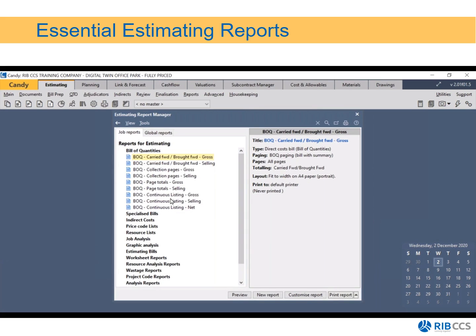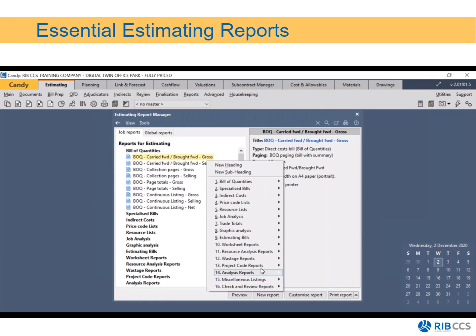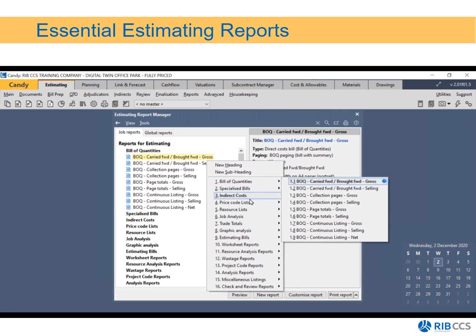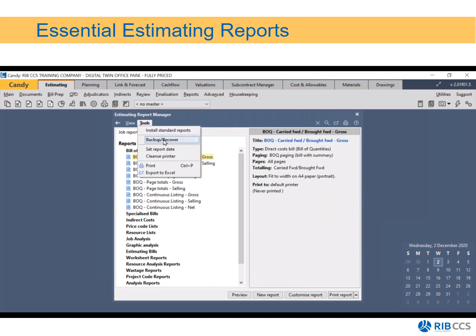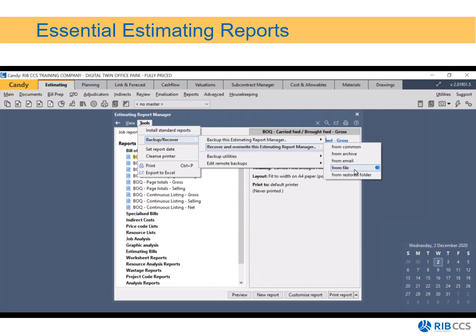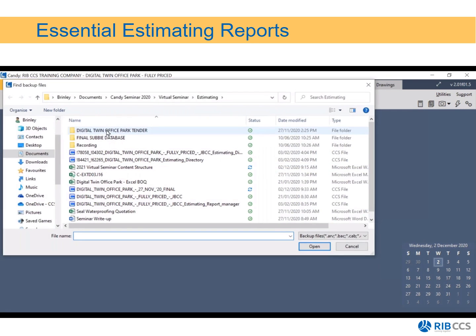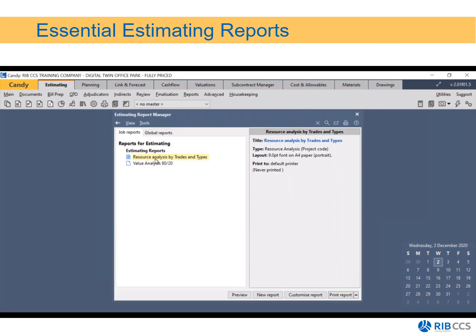The one report that we're going to look at is called the 80-20, the 80-20 rule of thumb. I'm going to click on new report. Back up again, let's just get it right this time. And there it is, recover the data. There's my first report, which is my value analysis 80-20.